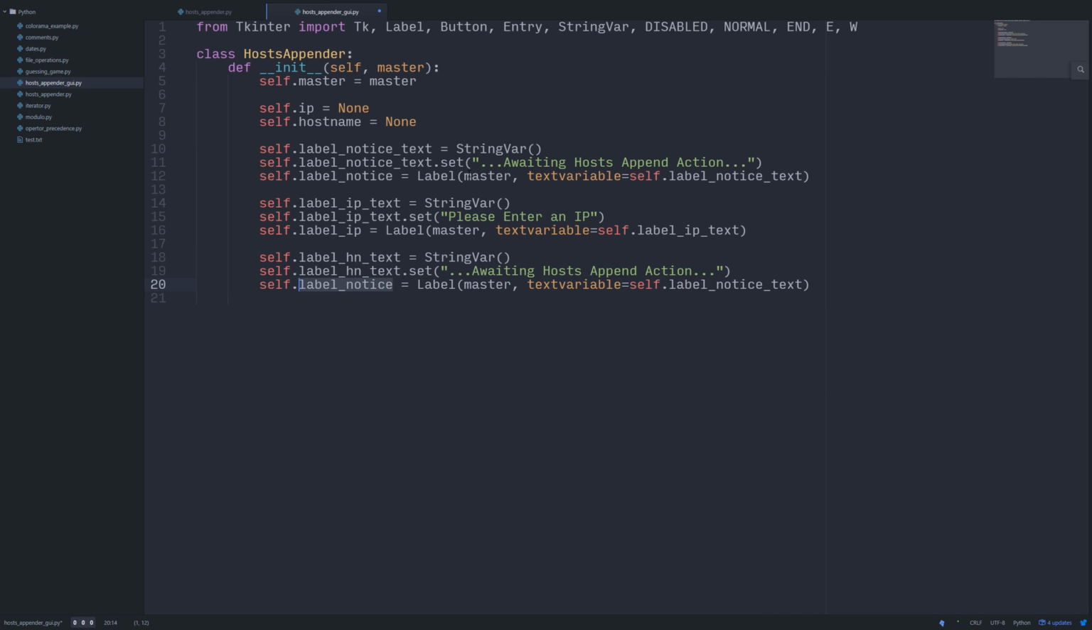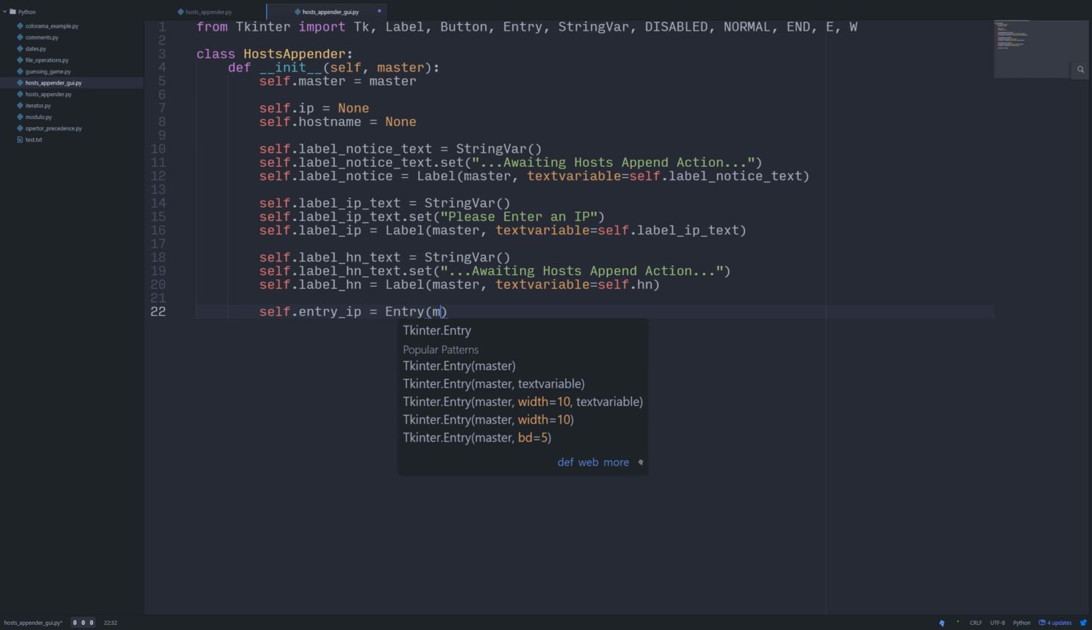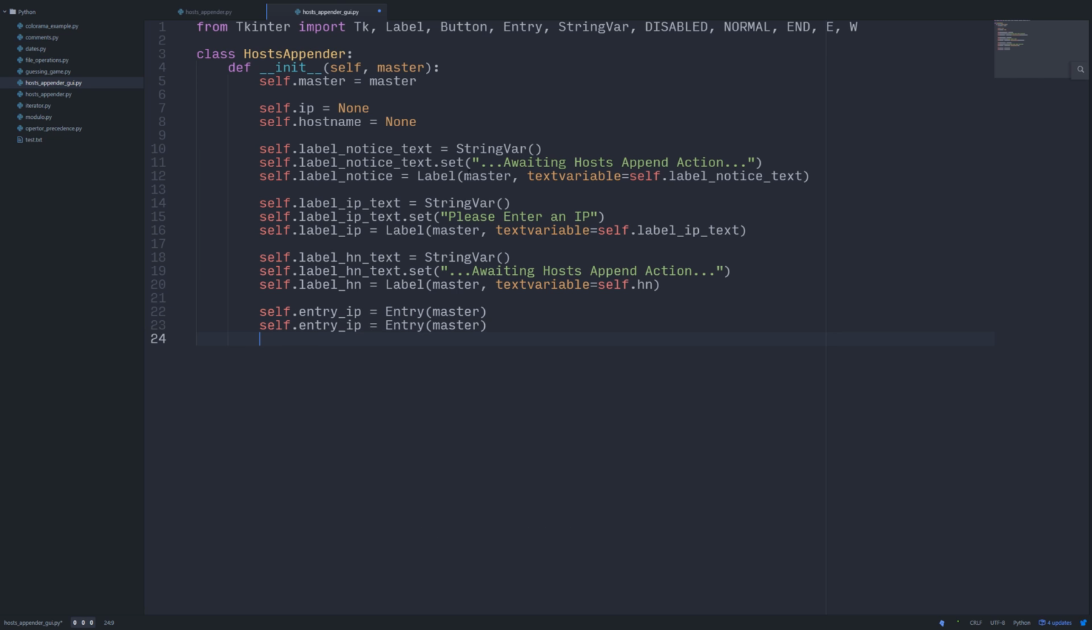So again, right now we are still working on just building the interface. It goes to show you the level of some of these things, and like I said, this is a very simple library to use. All right, entry IP equals entry, and we're just going to pass in master because we just want some text entry fields. We don't really care if they have any special properties, because we're going to handle that in the logic when we actually start processing stuff. Remember, this is just a setup stage.